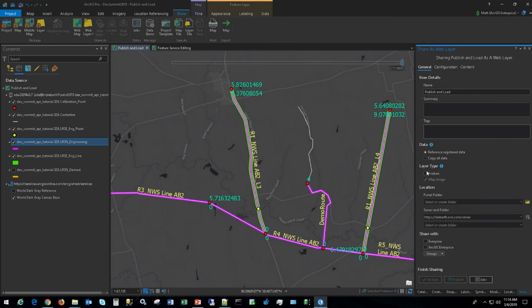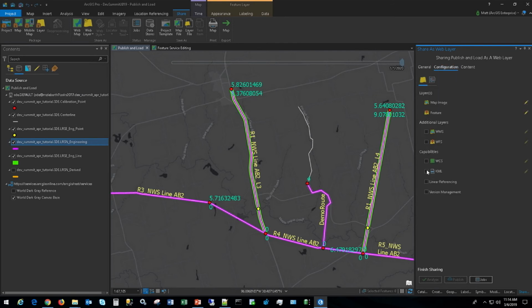Okay, so here's where you'll add the feature access, and of course you'll add the linear referencing and version management capability. So if you're working directly from the endpoint, and you see that the map service endpoint doesn't have these capabilities, you'll know that you'll need to republish. And this is a common occurrence the first time we start using this, as it's a new paradigm.